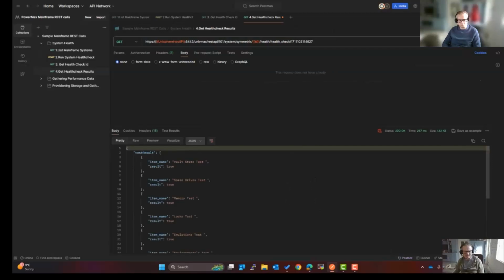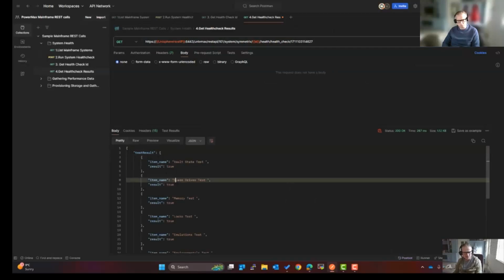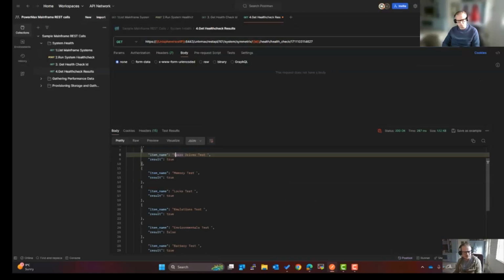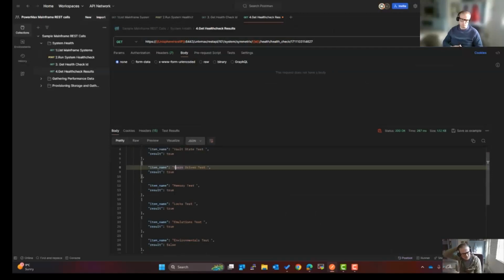Here I'm getting back the health of the array. This is the same information that's in the health check on the mainframe dashboard that Justin showed you. I can see that it runs various tests, like what the vault state on the array is like, what my spare drives are like, what the memory tests are like. If I see true, it means that the test has run successfully. If I see false, the test has failed for some reason. We may need to investigate further. But that's a brief introduction into running a few simple REST calls.